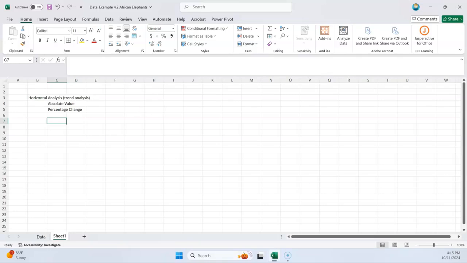So how does one do a horizontal analysis? Well, we got a couple steps. First thing you need to do is collect data. And so we have data, we have our populations of African elephants, and then the second thing we do is we're going to calculate the absolute change. Now this is going to be a straight out number. This is not a percentage or anything, so the absolute change.